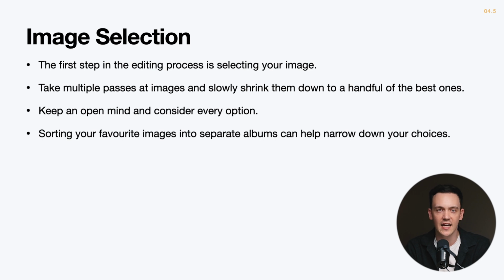The first step in the editing process is image selection. Usually when you shoot a batch of photos, you have some favorites that you've already selected in your mind, but it's important to go through all of the photos that you take in a session, because sometimes the images that you were really drawn to when you were taking your photos end up being a little bit more average, and something that you weren't really thinking of too much might end up being the best photo from that session.